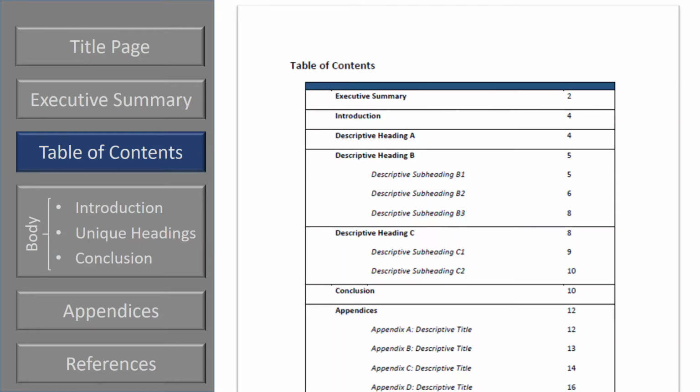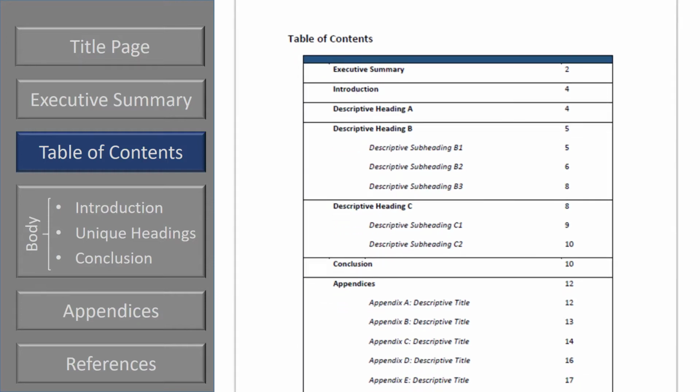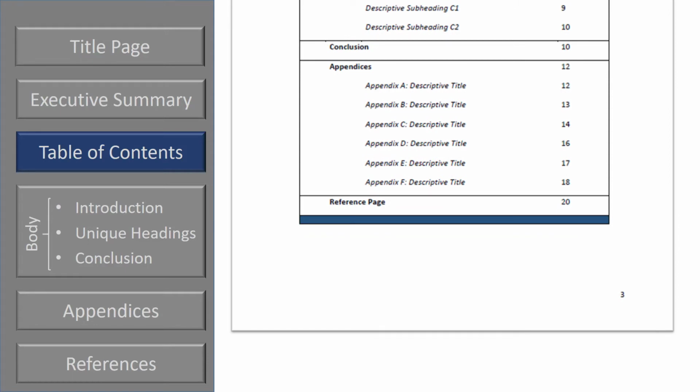Next, we have the table of contents. The table of contents lists all of the headings and subheadings in your report. It also lists all of the appendices. The table of contents can be created for you automatically in Microsoft Word using design styles. The only point I want to emphasize here is have good descriptive headings in the body of your report and your appendices. I should be able to look at your table of contents and understand how your report is organized.